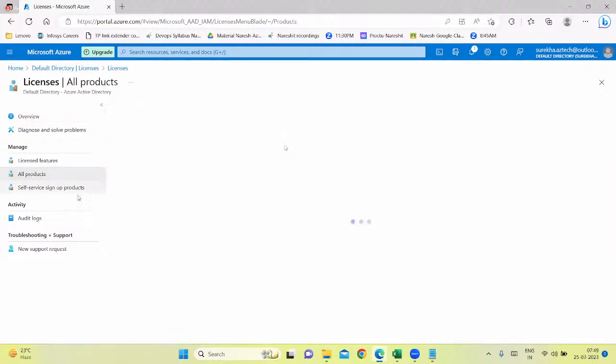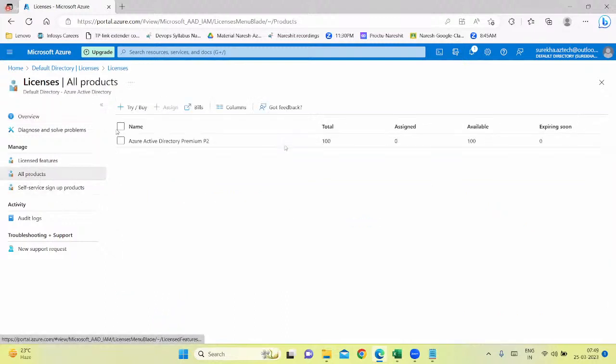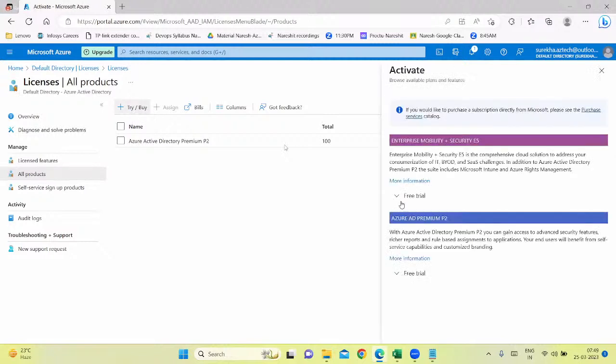Then say here all products. Go to all products. Then say here try and buy. Okay, see what it is saying. It's a free trial for Azure AD Premium P2 that it is going to activate for you. With Azure Active Directory Premium P2, you can gain access to advanced security features, richer reports, rule-based assignments to applications. Your end users will benefit from self-service capabilities and customized branding, etc.